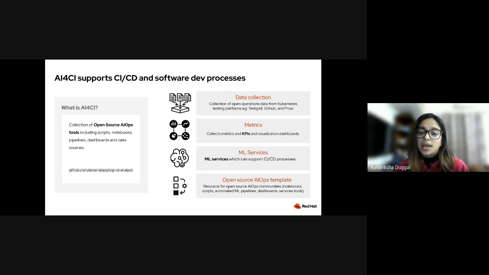And we also share the Jupyter notebooks, the scripts, the dashboards, and the pipelines that make up these tools. We have all these notebooks, templates, and scripts available as templates while we are building this openly on the Operate First Community Cloud.